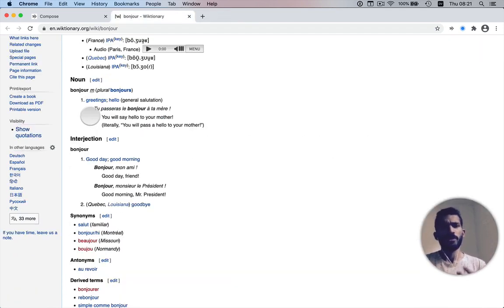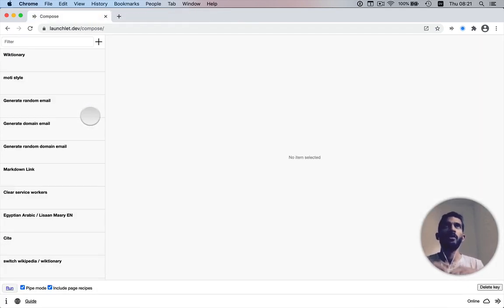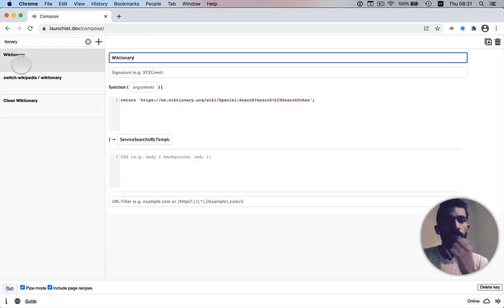Again, this is not something that's built into the app. There's no Wiktionary search built into the app. This is a recipe that I've created for myself and that you can also create for yourself for sites that are relevant to you. So I think it's this one, yeah. Wiktionary. Okay, so this is the recipe. This is the finished product, and there are three things here.